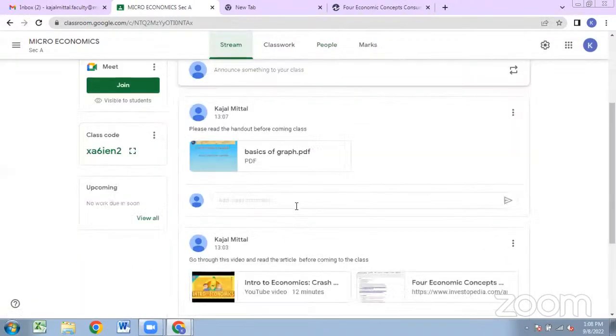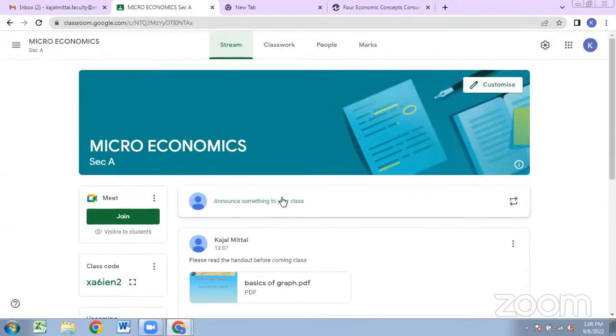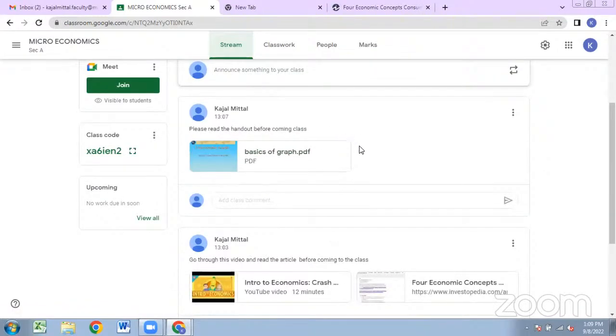Fine. I hope the stream tab part is clear to the participants, or any doubt in this? I'll again repeat in case you have any doubt related to the stream tab. Any doubt in the stream tab, guys? This particular stream tab, I am again repeating, is used for making announcements. If you want to make any announcement, this stream tab is very, very useful. In the stream tab, you have the option to add a YouTube link, to add a URL, to share a particular document from the Drive itself, and to share a particular document from the system itself.